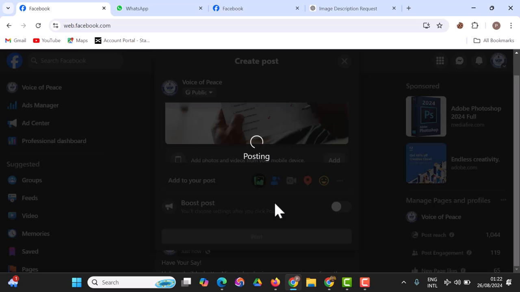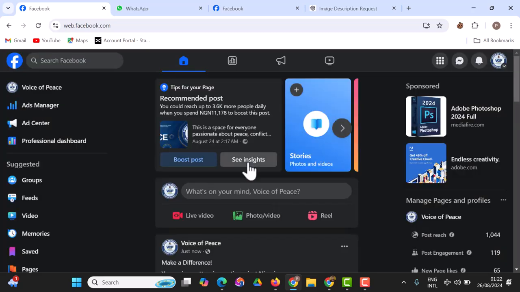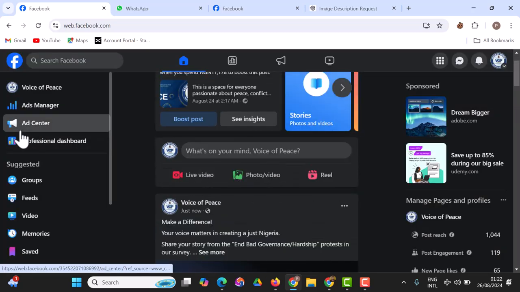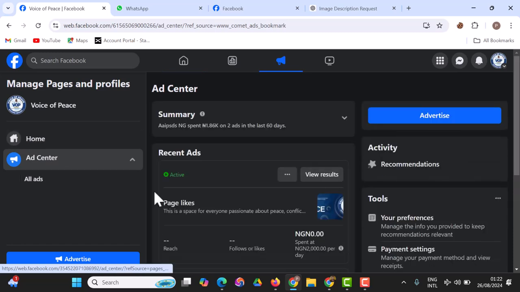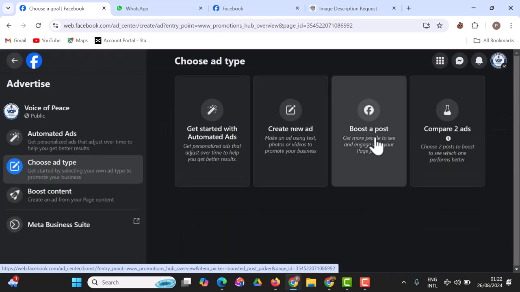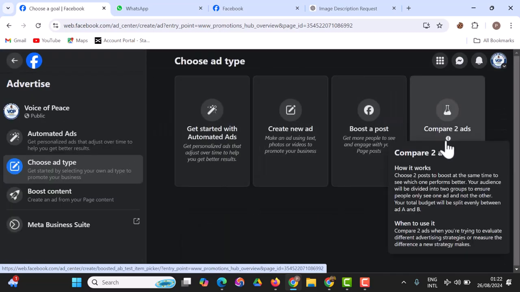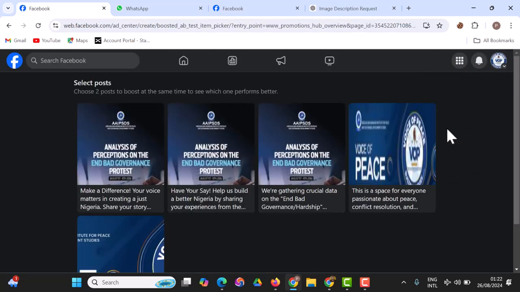By the time we're analyzing the results of the ads, we're going to see how it goes. So right now I'm going to come to my ad center to create the A/B testing. Coming back here, I'm going to click on advertise, and then click on compare two ads. I'm going to use this compare two ads to create the two ads, the A/B testing effect.